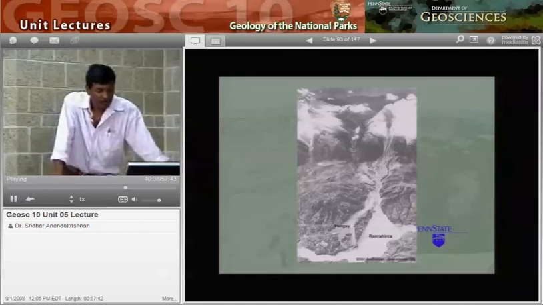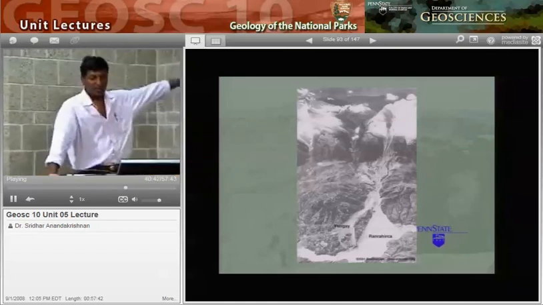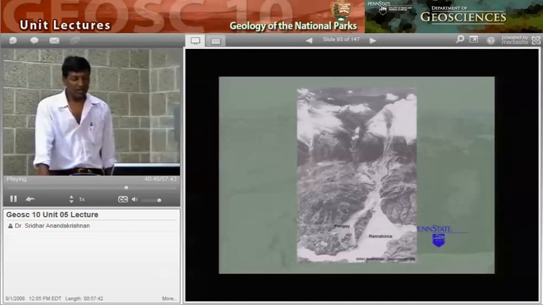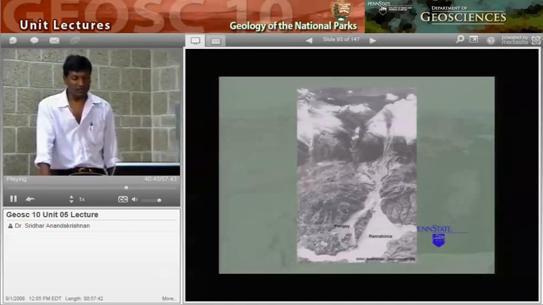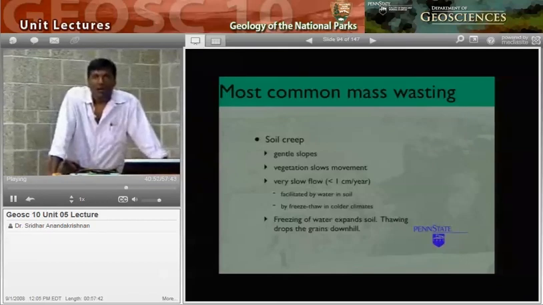This is in South America, and two enormous landslides that have come through and destroyed part of this village. All of those were the dramatic examples.